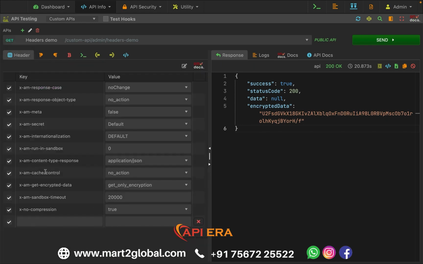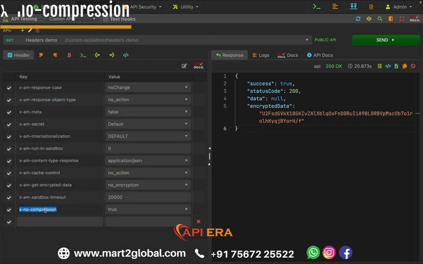Because of this header, we are getting data in encrypted form. This header X-no compression will ask not to compress the response payload. In this testing environment, we cannot modify that because we don't have control over that in the testing environment. But from Postman or from your front-end applications, it will just work.